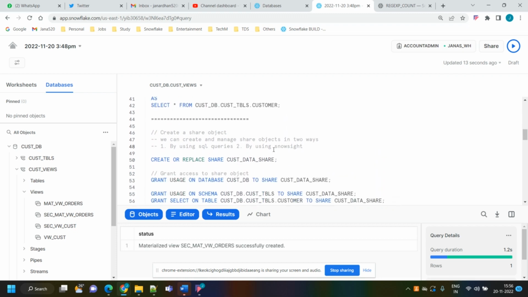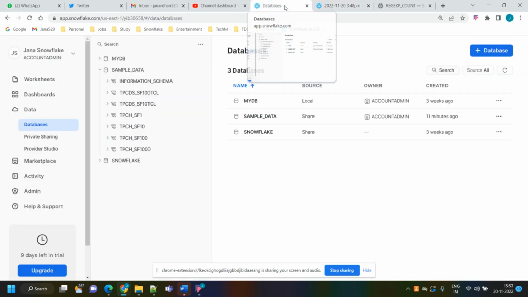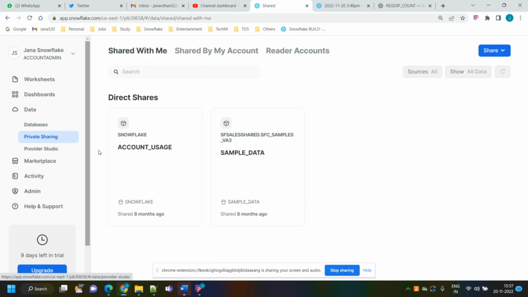Now I have created the tables and views, right? Now I want to share all these tables and views with another Snowflake user. So let's go to this window where we have the private sharing option. Just click on private sharing. This is the inbound share details, shared with me. This contains the incoming shares. Here, in this case, we are the consumer.